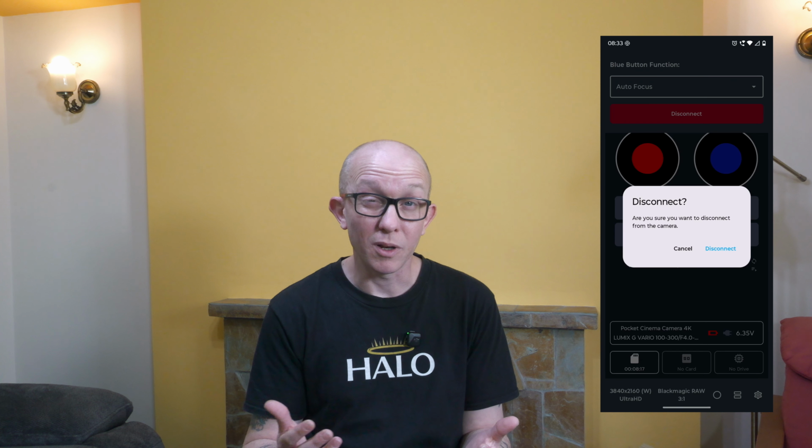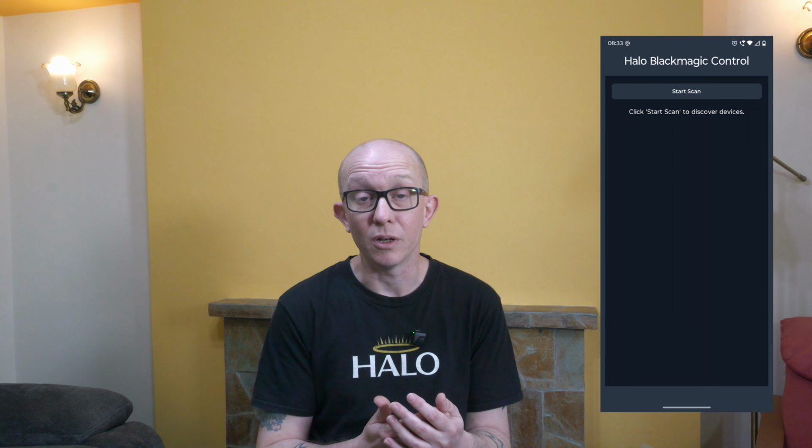You've also got below that each of your slots, which are your cards. So your two main cards and a USB drive. It will tell you how much record time is remaining, and they also light up to tell you which one is recording. So basically all the functionality that is available on the Bluetooth protocol from Blackmagic has been put into this app. So anything that the camera can do through Bluetooth, this app can do.